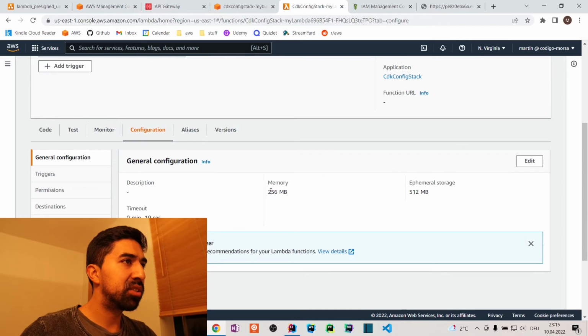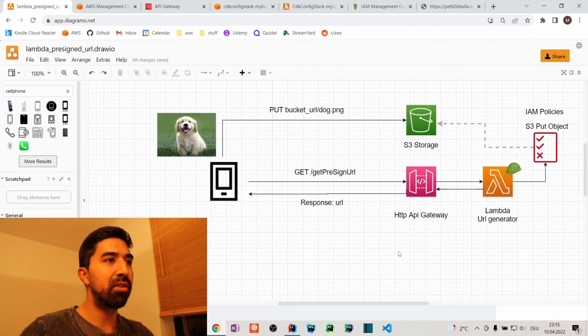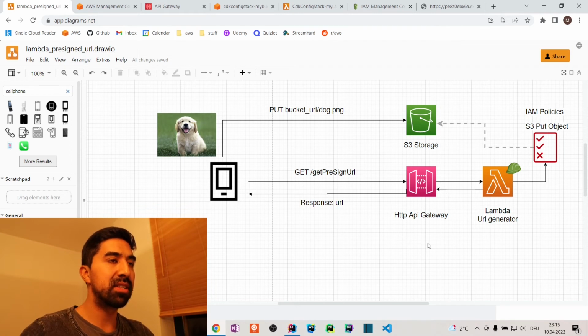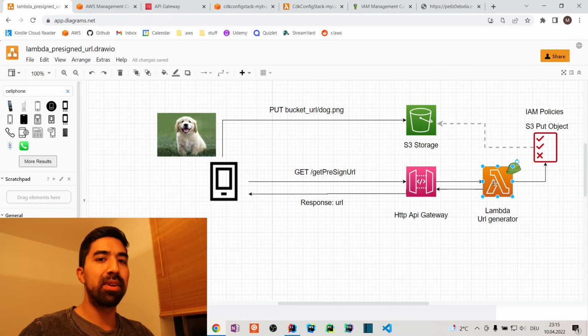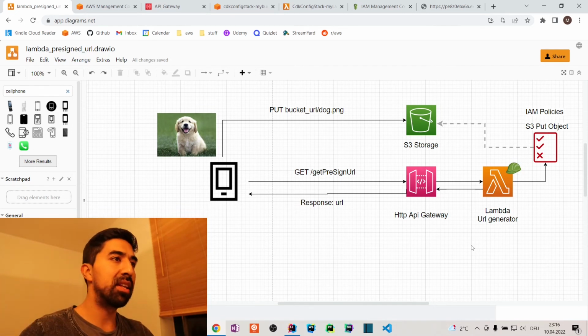It has 255 megabytes of memory. That is enough for this example. Just creating a presigned URL doesn't take longer than 8 seconds when the Lambda is cold, and when the Lambda is warm, it takes like 15 milliseconds. Very, very fast. And this is a very easy way to set up REST APIs. Believe me, you can just code a little piece of Lambda code and deploy it, and that was it.